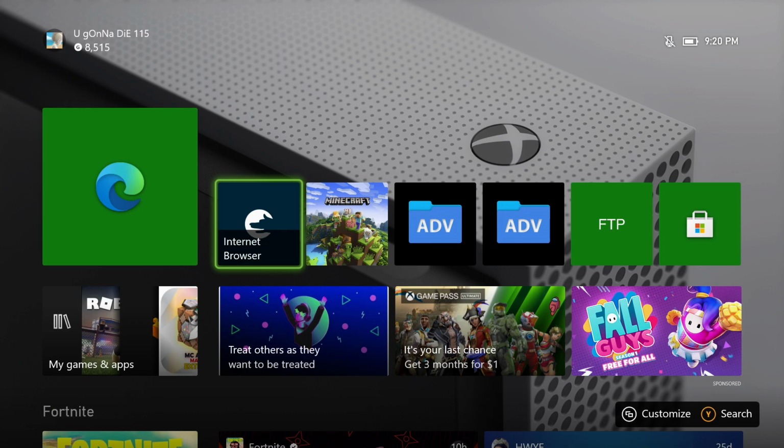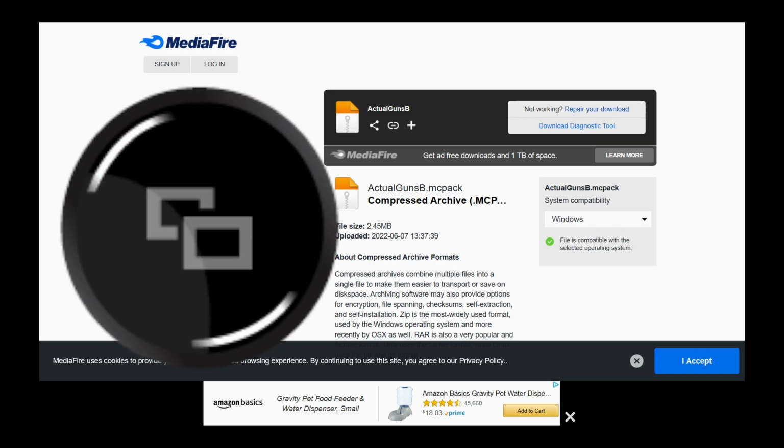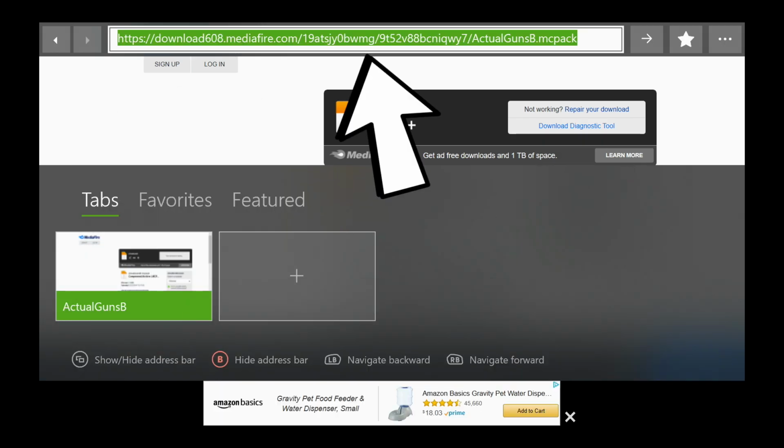And now you want to go ahead and open up Internet Browser. So go ahead and do that. Once Internet Browser is loading up, it'll look something like this. And once we're back inside of Internet Browser, you'll be on your MediaFire page, probably like this. And you want to press the button left of your center button with the 2 squares on it to bring up your URL. So go ahead and press on the button I'm showing here, and then you will see your URL appear in the top right here.